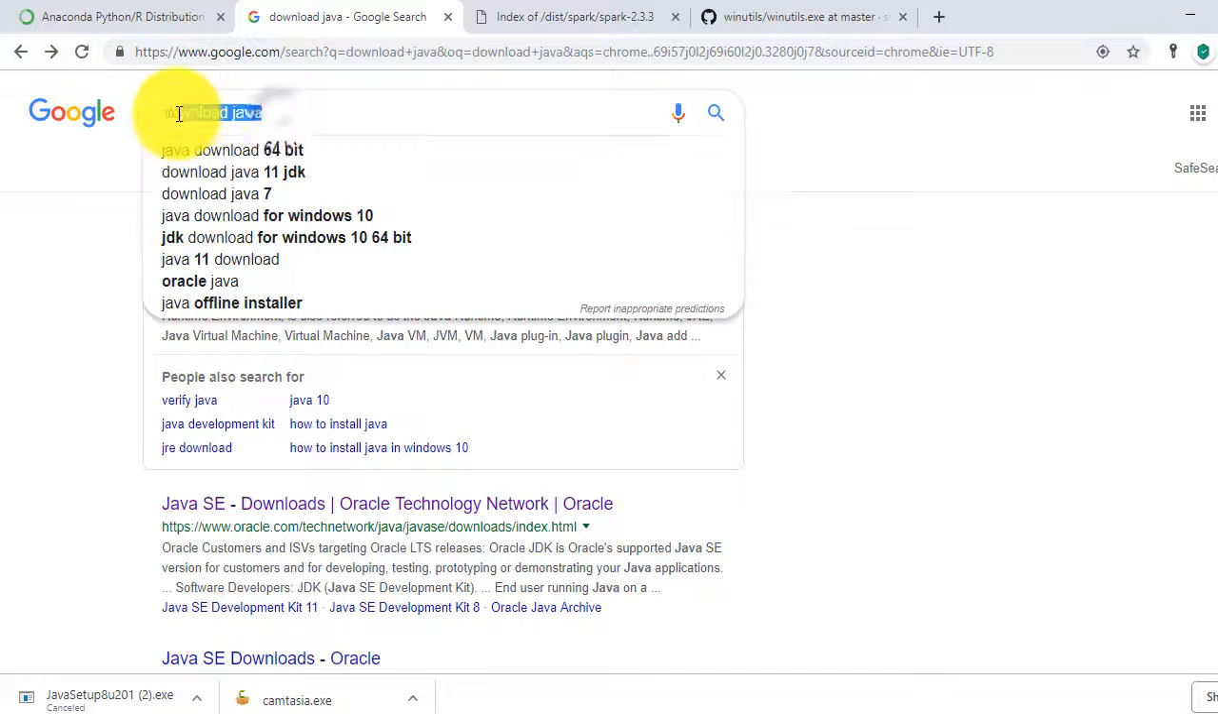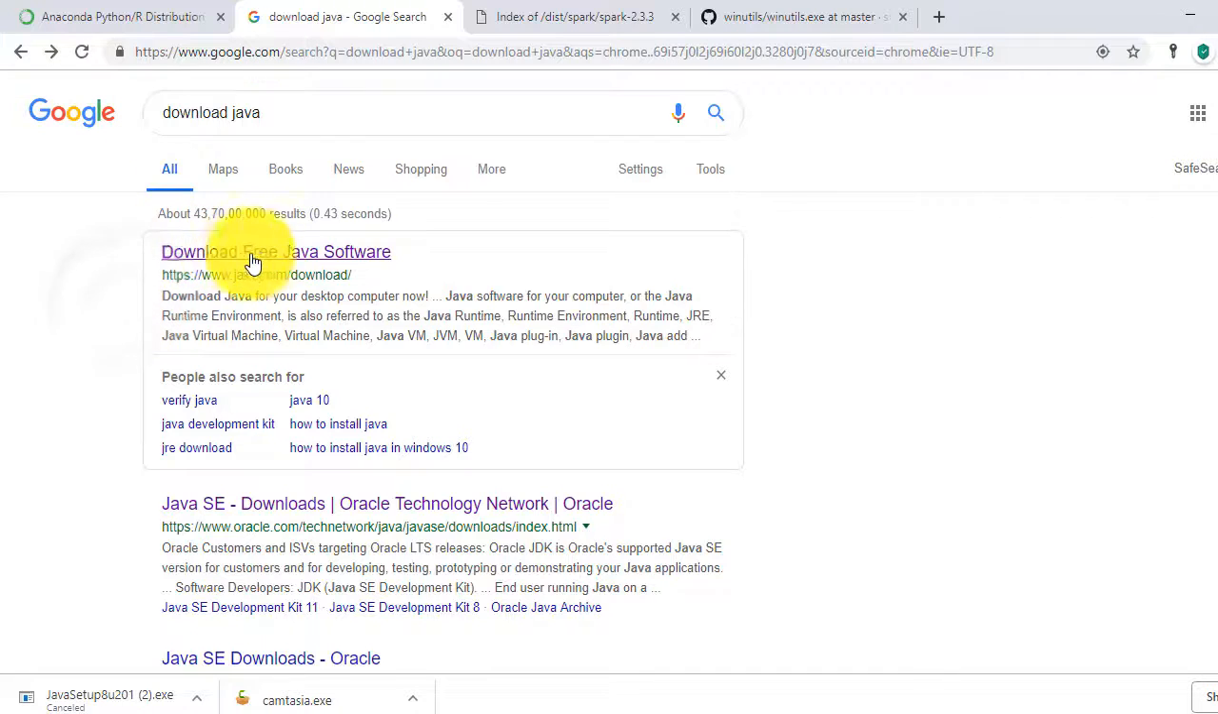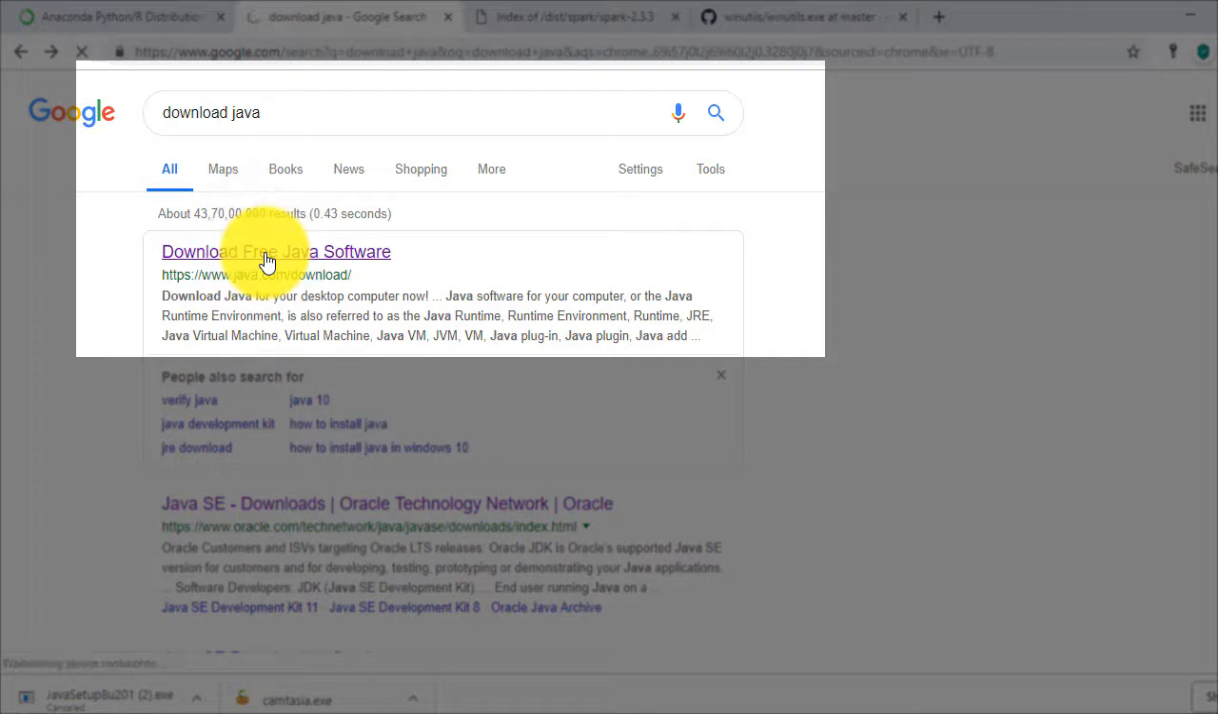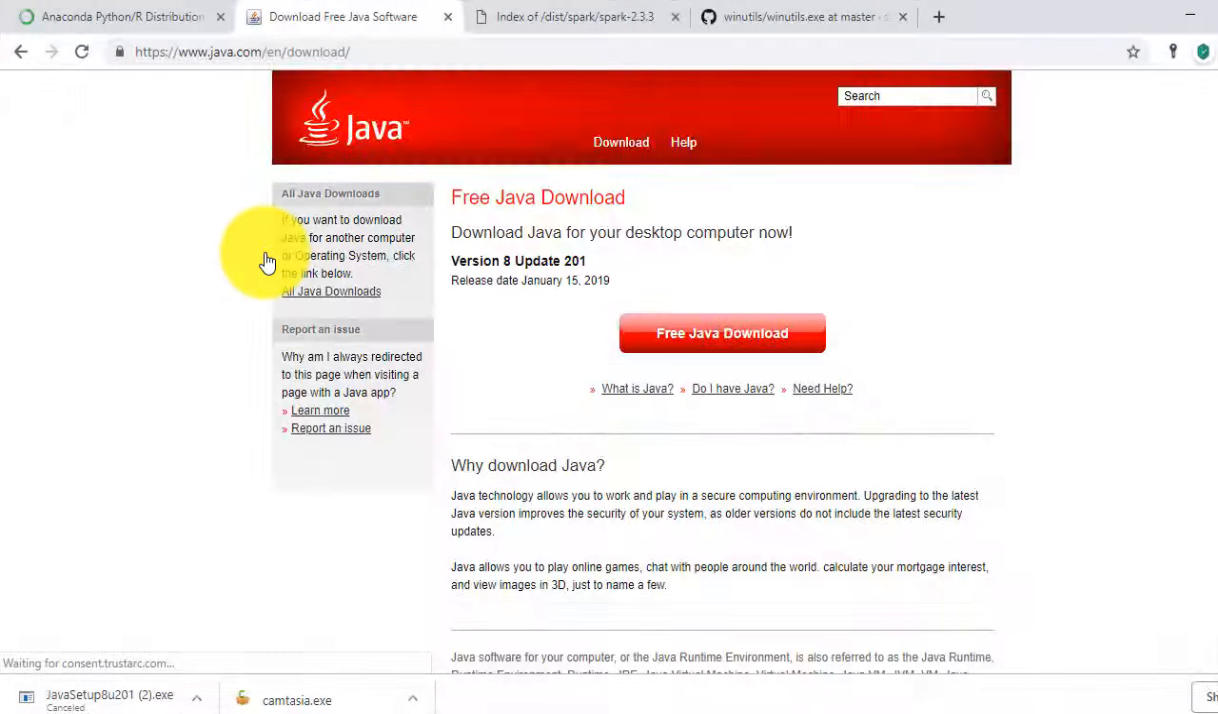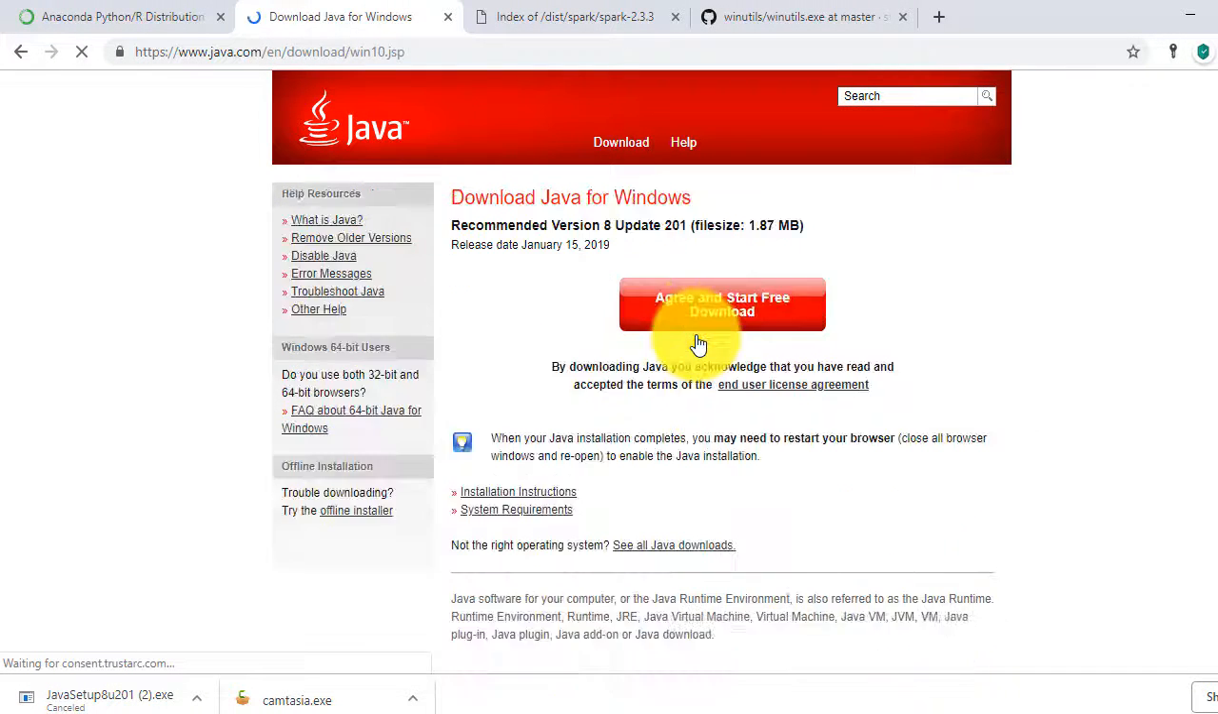Go to Google search and type "download Java". Open the link "Download free Java software" from java.com. Click on the Free Java Download tab. It opens another window asking you to agree to the conditions before download. Click on the Agree and Download tab.